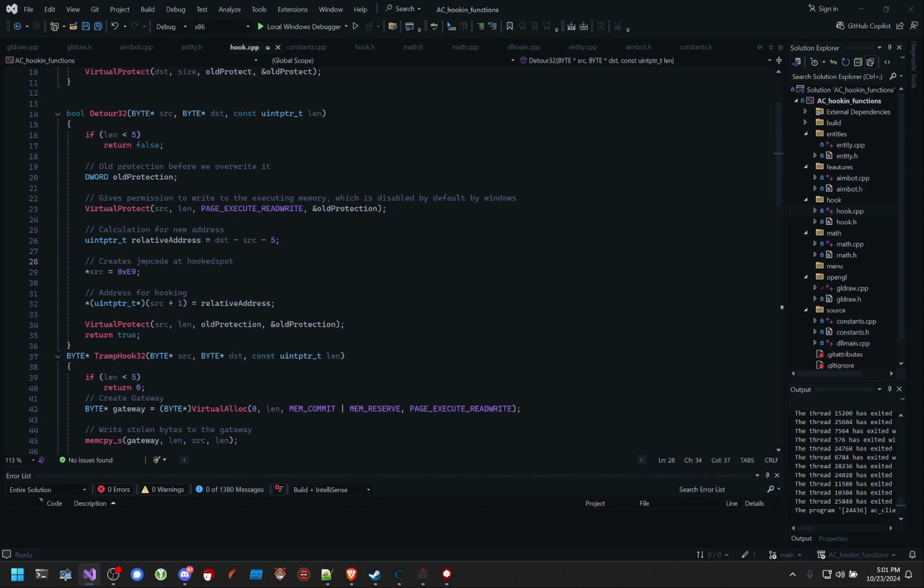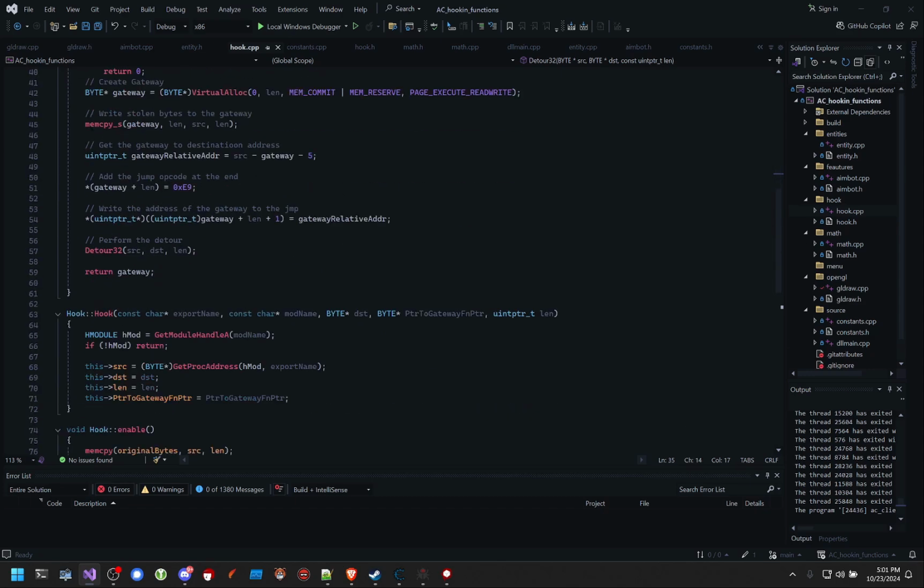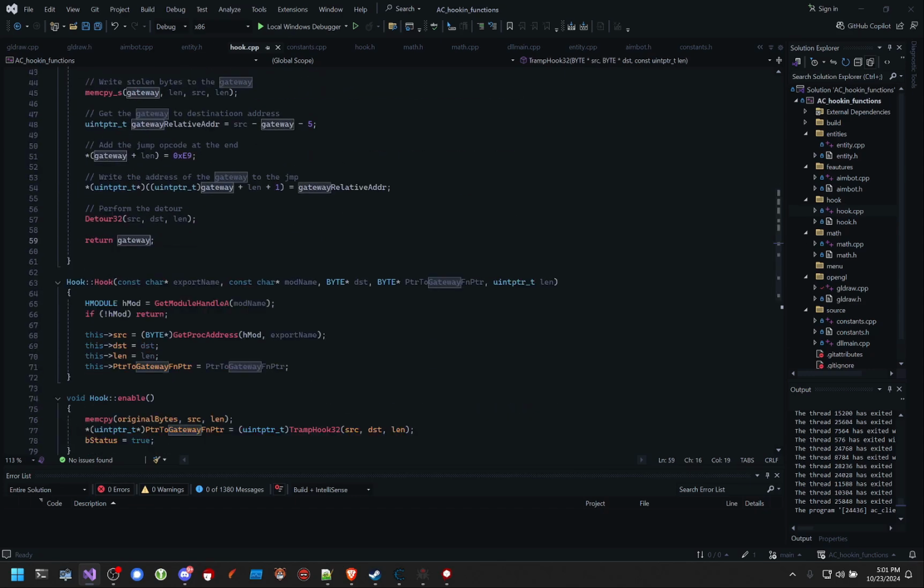We're going to store the current protection that it's in. We're going to store it into old protection, store it here. And then we're going to calculate the new address, create another jump code. Basically the same thing we just did. And then we're going to restore the protection afterwards, so we're going to restore old protection. And then we're going to return true. And then we'll return the gateway.